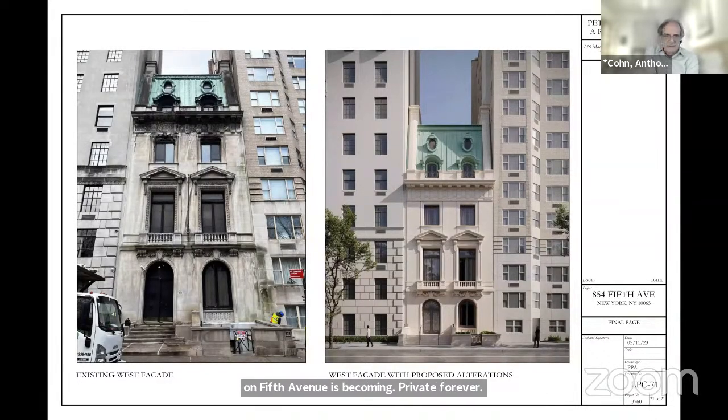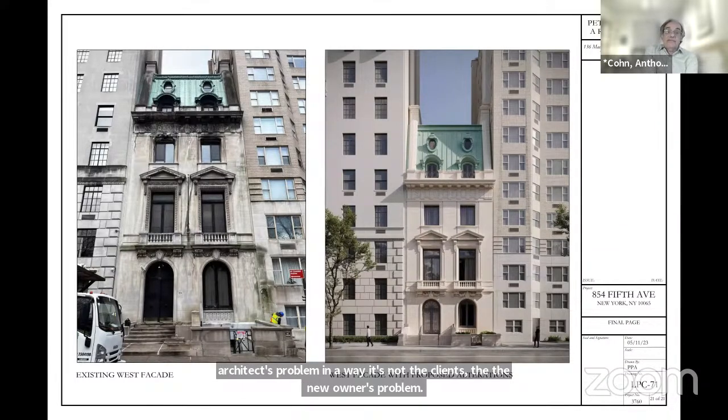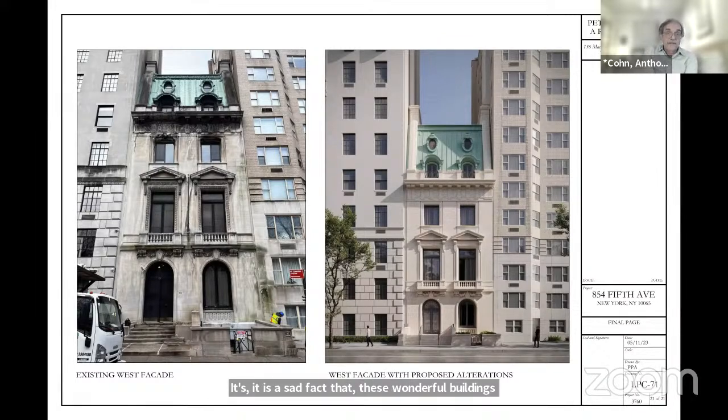This is not even a criticism of turning it into a club. It is sad that buildings that were once public or even semi-public are more and more becoming closed to the public. That's not the architect's problem. In a way, it's not the client's, the new owner's problem. It is a sad fact that these wonderful buildings are being closed to us forever. That's it. Thank you.